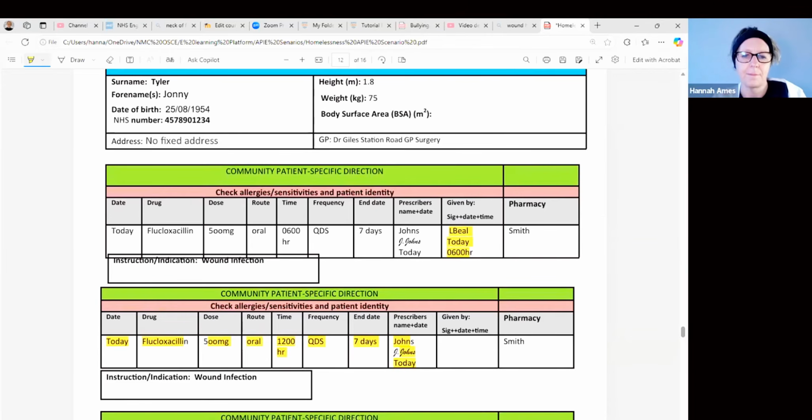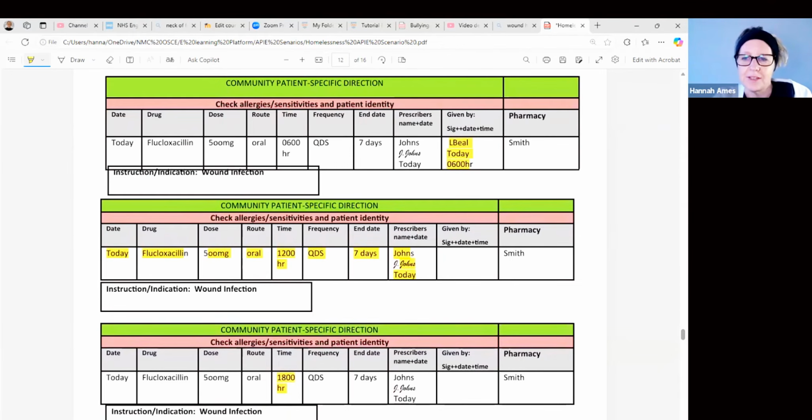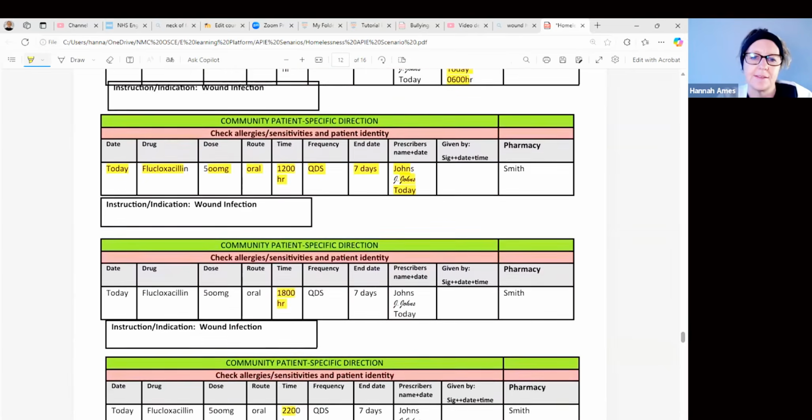And I'm going to move on to my next medication. So I know flucloxacillin is an antibiotic, and I know my patient has got a wound infection, so this is appropriate to give, and they're not allergic to penicillin, so it's safe to give.